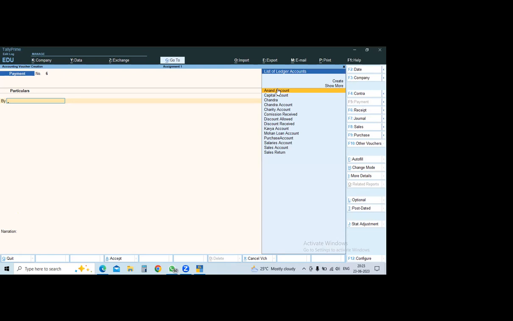Sold goods for cash. This is for cash. Yeah, 6,000. Next, 40,000. 46,000 total. Only two questions are there for sales, correct? One is 40, the other one is 6. So now you open a sales account.